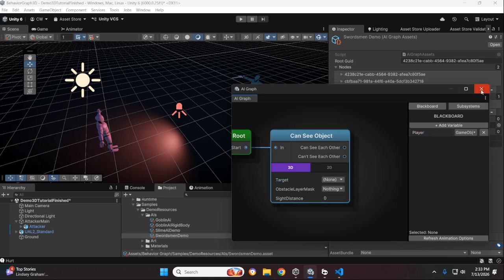We have to refresh this real quick. Sometimes when the blackboard updates, you have to refresh by closing and opening. There we go. Player. Obstacle layer mask, that's if you had a wall. We don't, so we're going to ignore it. And then sight distance, we're going to have 0, which means infinite, and you can see that in the tooltips here.